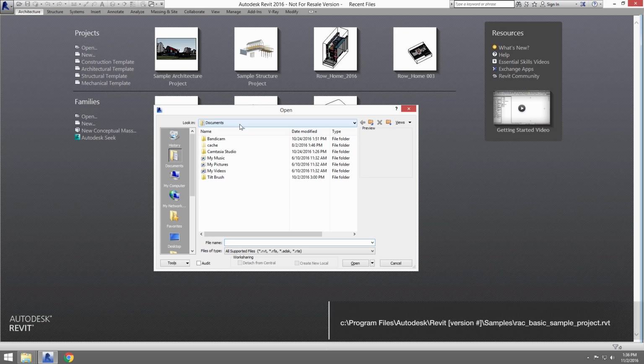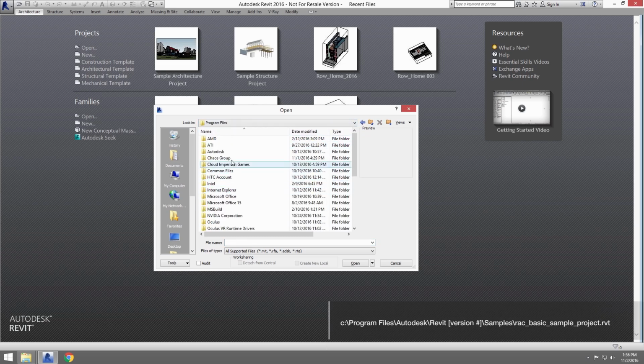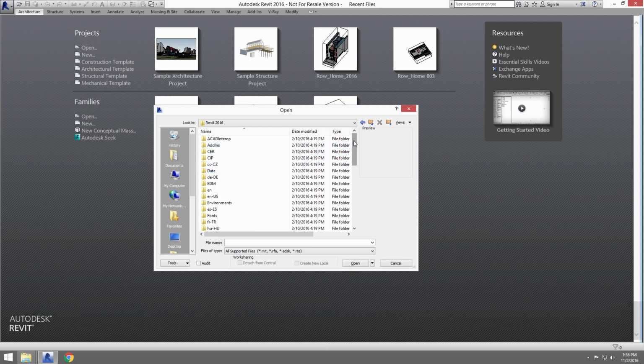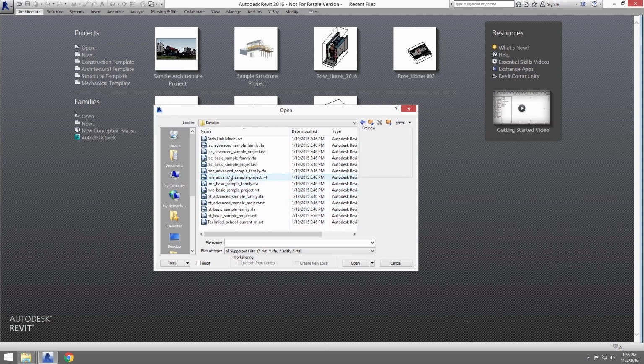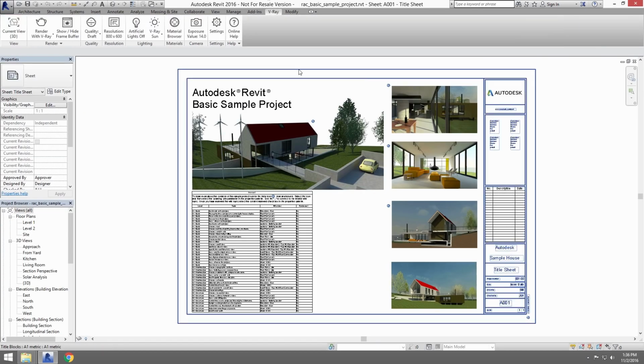Start by opening a project inside Revit and navigate to C:\Program Files, Autodesk, the version of Revit you're using, Samples folder, and open the file RAC Basic Sample Project file. Once the scene is open, open the VRay tab.